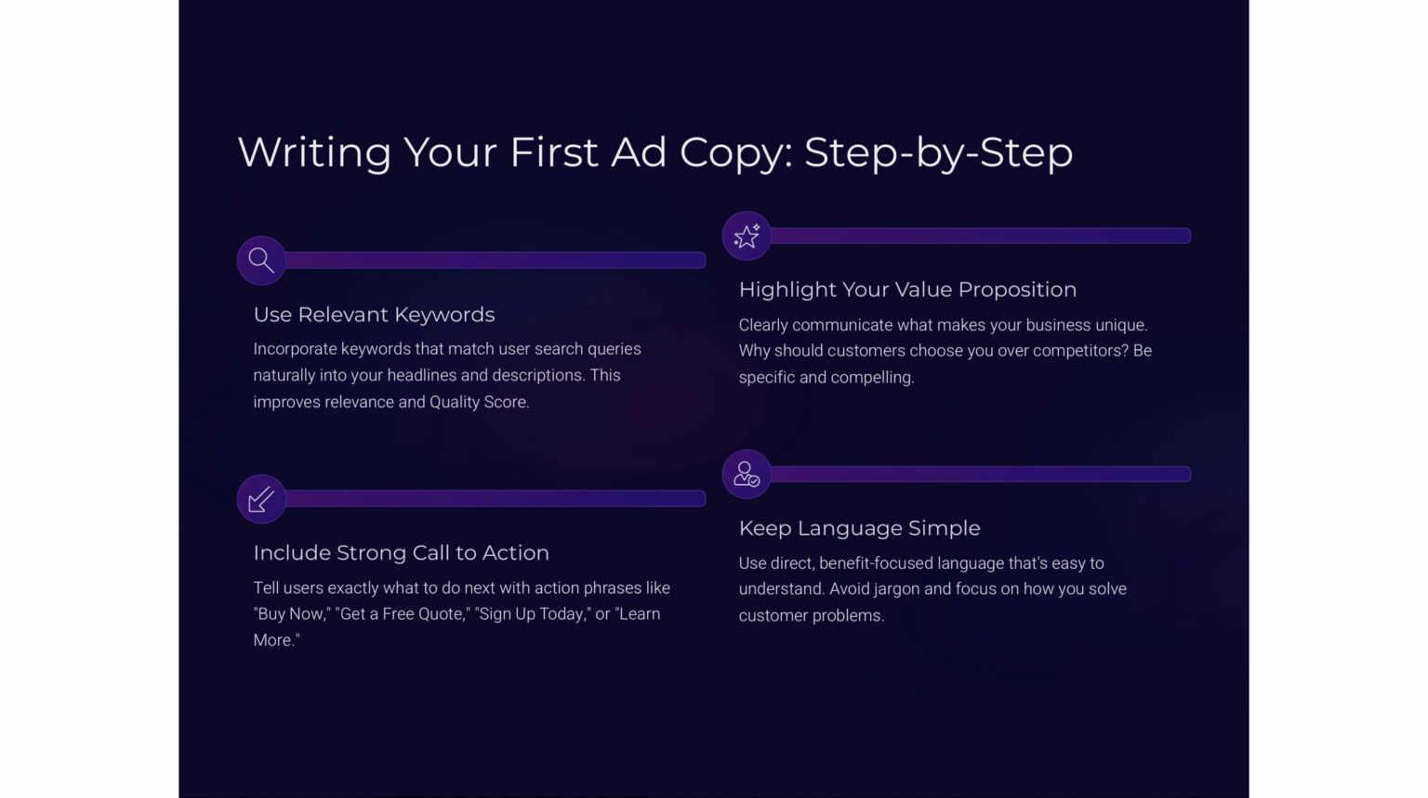In crafting your first ad copy, integrate relevant keywords seamlessly into headlines and descriptions to boost relevance and quality score. Highlight your unique value proposition to stand out from competitors. Use strong calls to action like "buy now" or "sign up today." Keep language simple and benefit-focused, avoiding jargon.